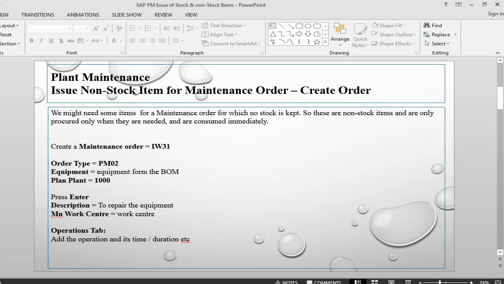What will happen is we will just create an order, we will put a component and say it is non-stock. We'll buy it but consume it immediately. So it will not go into our stock.